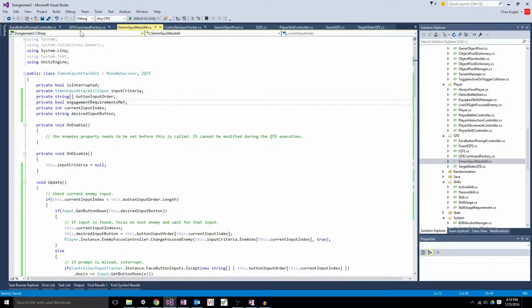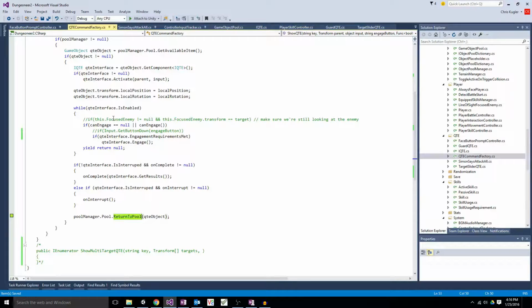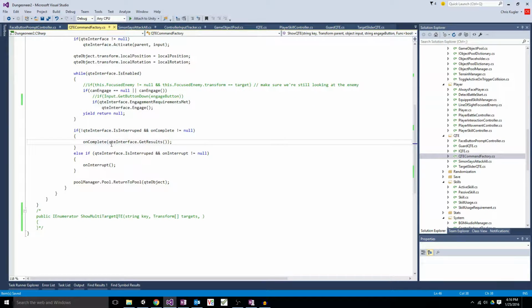Now in our QTE command factory, we're looking for this engagement requirements met. Engage sets it to disabled. Same with the interrupted. So is enabled false. Pop them down here. If the QTE was not interrupted and there's an on-complete callback, we do the on-complete with the get results. Otherwise, if it was interrupted and there's an interrupt callback, we go ahead and do that. And then we return the QTE to the pool.